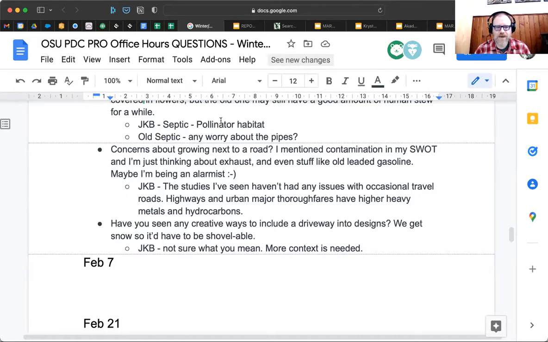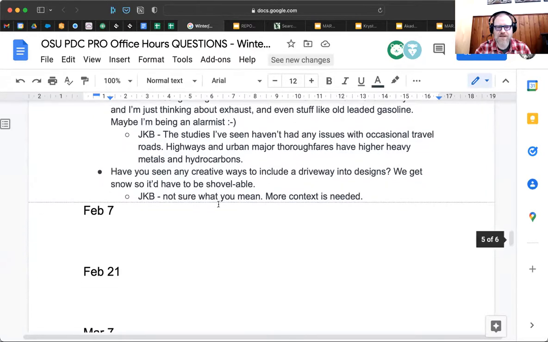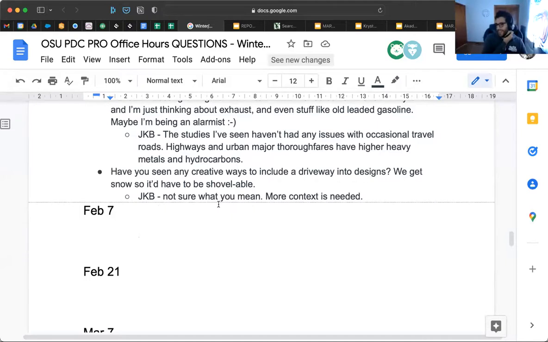Have you seen any creative ways to include a driveway into designs? We get snow, so it had to be shovelable. So I'm confused about this one. Yeah, I can give you a little more context. So the driveway's got to get done at some point. It's starting to crumble and fall apart. Now that I'm thinking about throwing new asphalt on it, I'm thinking, what other options have you seen, just to pick your brain about what can be interesting to contribute to an overall design, as opposed to just pavers or asphalt or whatever.